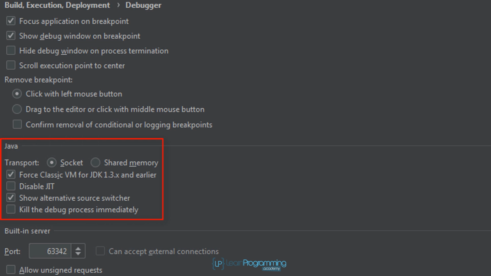Next up are some debug options specific to Java. The transport option lets us select transport for connection to the process. The options we can choose are socket and shared memory, which is only available for Windows. Force Classic VM for JDK 1.3x and earlier lets us launch the process to be debugged with the classic VM. Disable JIT lets us disable the JIT compiler.